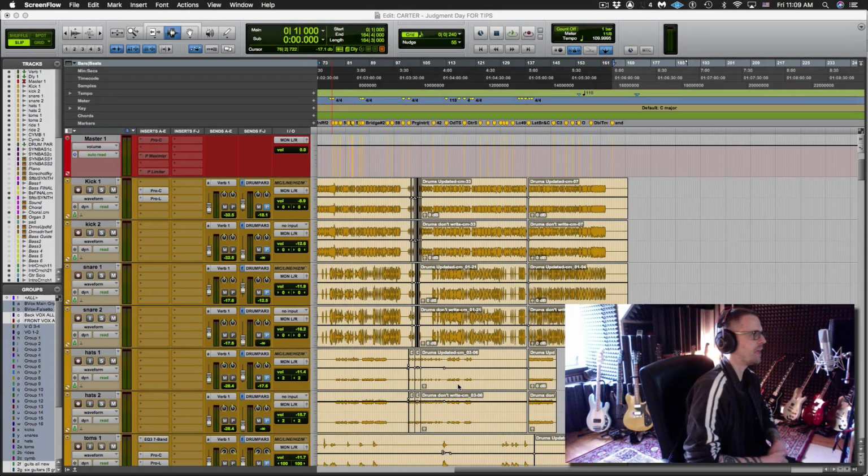What's up, people? I want to do a very quick tip right now on automation and how to show the lane of the parameter that you want to automate after you enable that parameter for automation. That sounds more wordy and complicated than maybe it is.